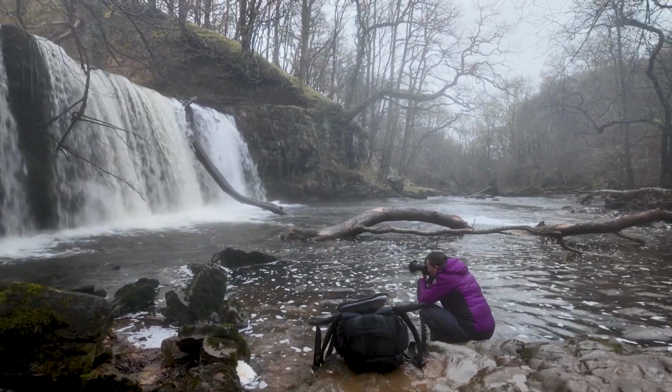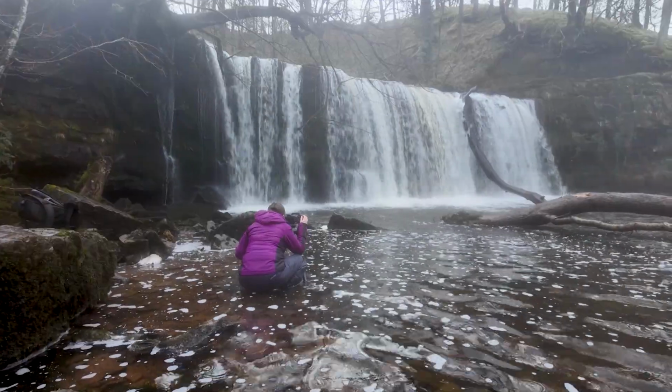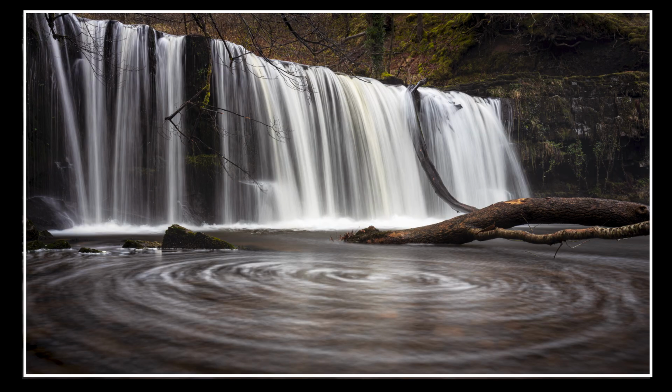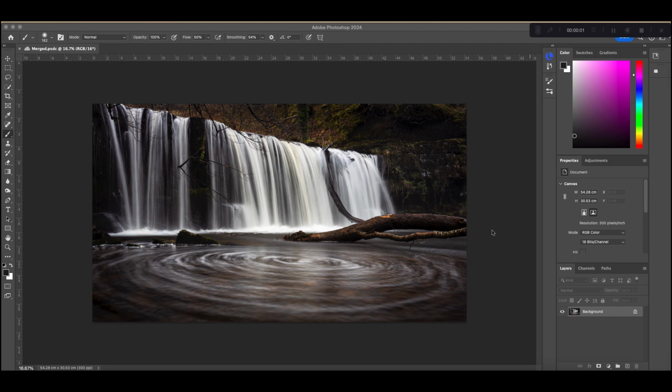Took a few attempts, but I did get it. And yes, I did get my butt in the water. A lot. This is the final result. Let me show you how I got there. Now, obviously, what you're seeing in front of you is a final edited and merged image. I'm going to show you how I just did the merge.